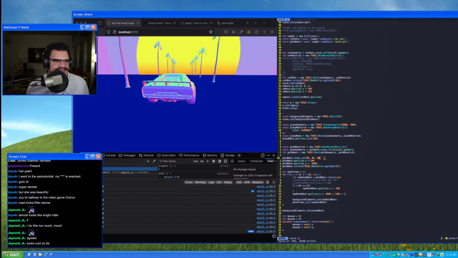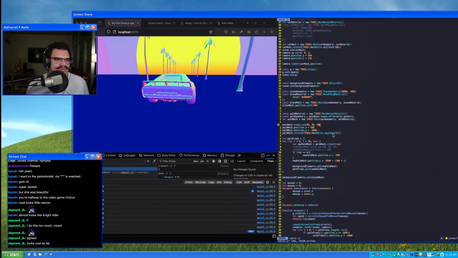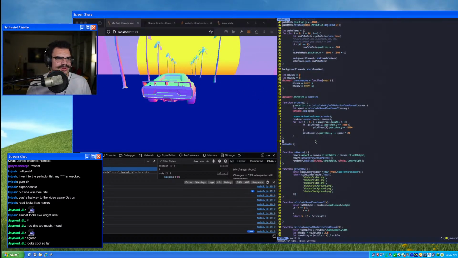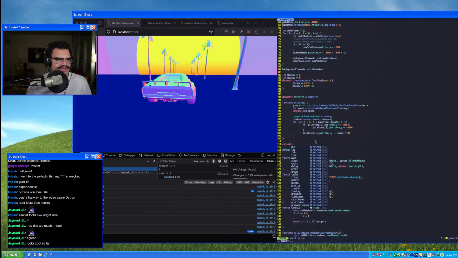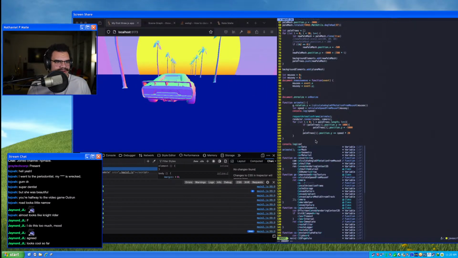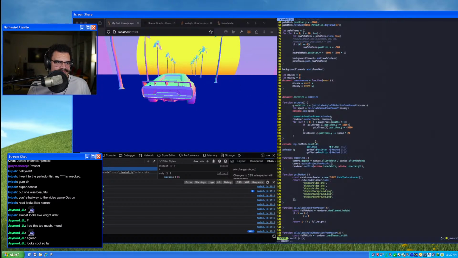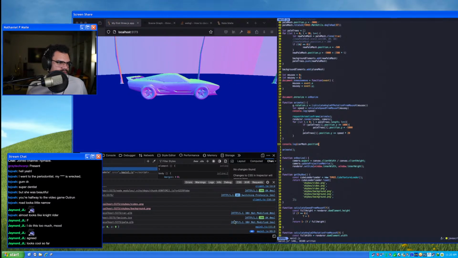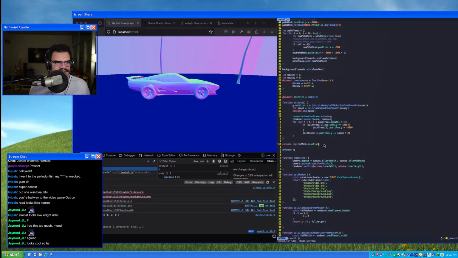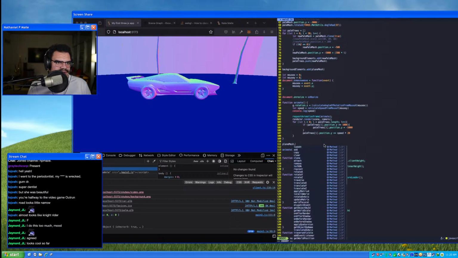We're just going to do this the easy way. We're just going to do right here. We'll do a real quick console.log car mesh dot position. Real easy. X, Y, and Z at 0. Okay, so then we'll do a plane mesh dot position. Let's see.